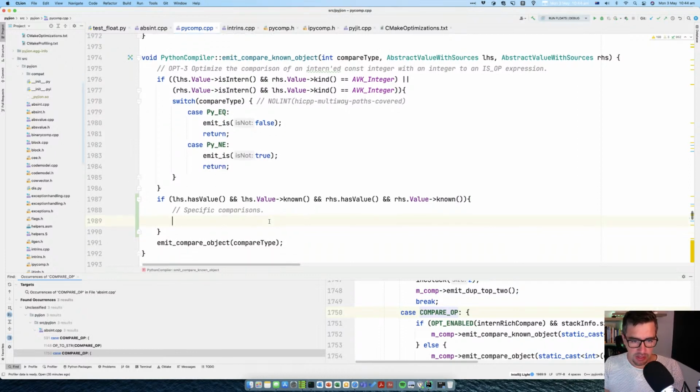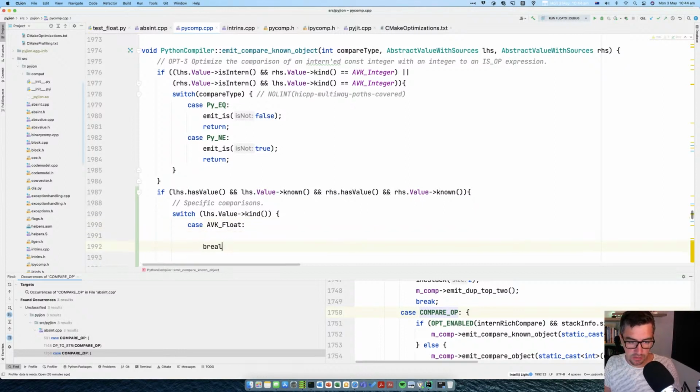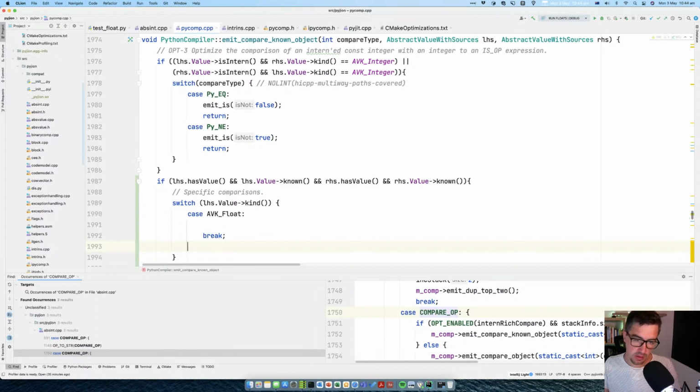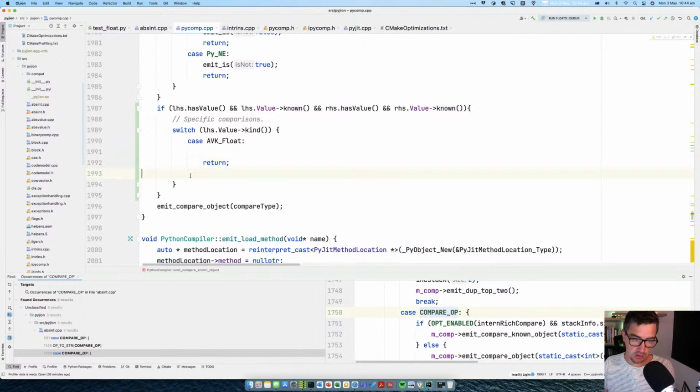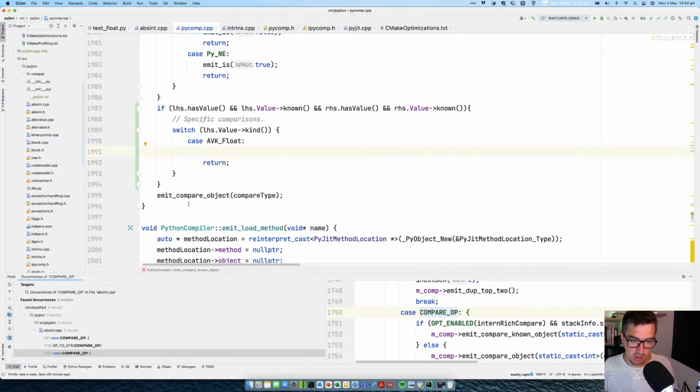So what I would do for this optimization is probably just switch on the left-hand side type, and then I know that I'll have an implementation for floating point numbers, and then I'll just probably return back from this because I don't need anything else. And then just implement this one.